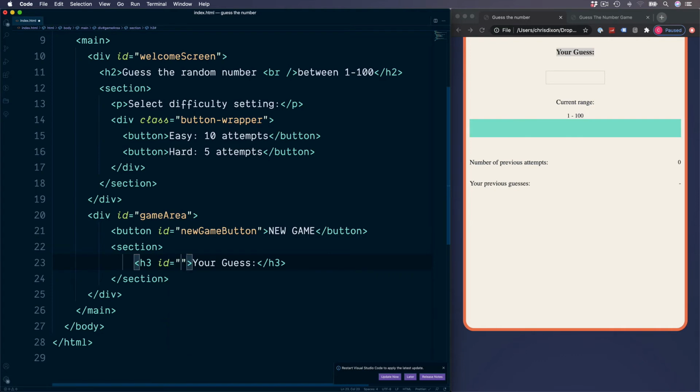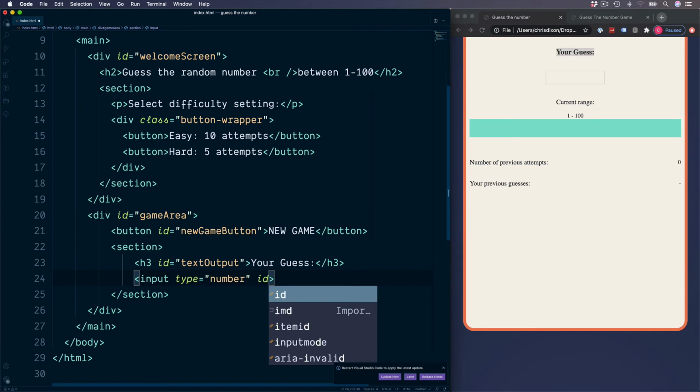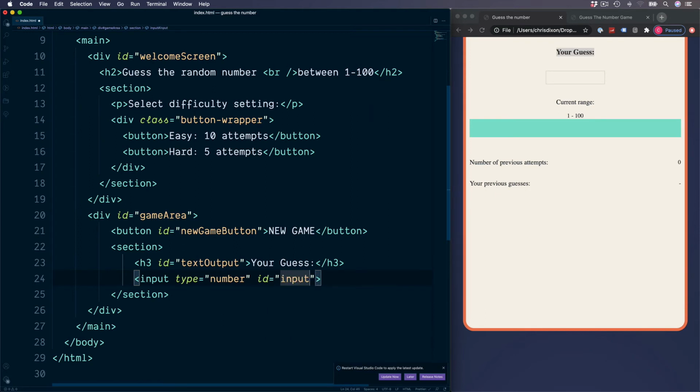To do this, we can also add an ID, so we can target this with JavaScript. And the ID I'm going to give this is text output, followed by our input just below with the type of number, the ID which is going to be equal to input box, which we'll use later on to grab the user's input.